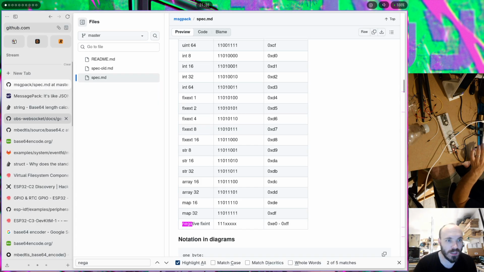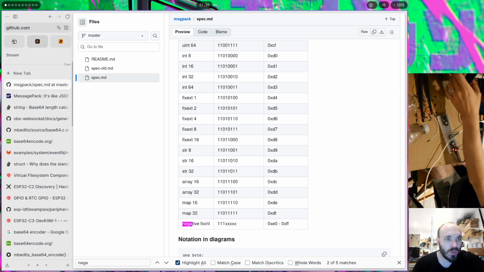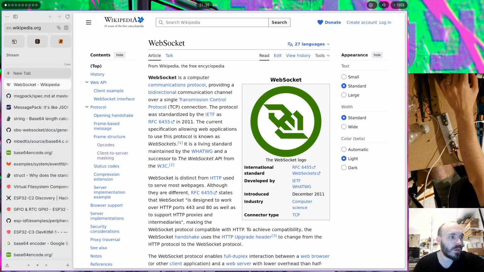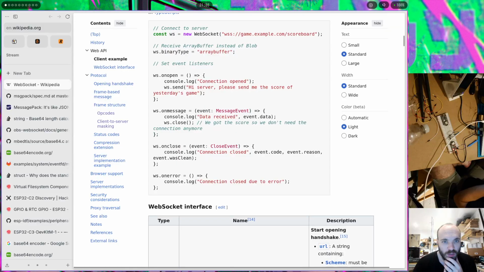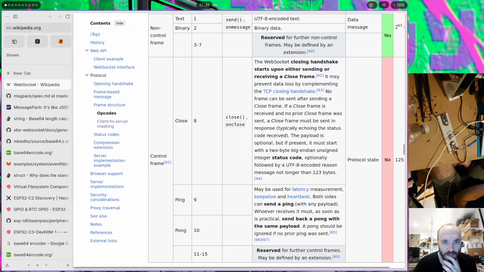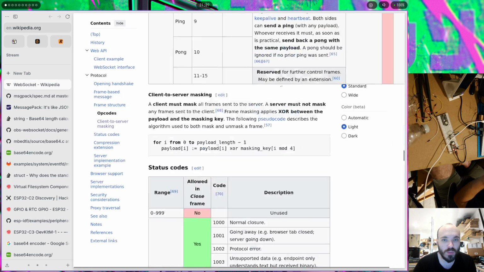Oh, actually that would make sense. So let's see. Do I still have WebSocket open somewhere? No. Wikipedia, WebSockets. Now, I imagine that basically what's going on is that close may have some data in it. The payload is optional, but if present, it must start with a 2-byte big endian unsigned integer status code, optionally followed by a UTF-8 encoded reason, no longer than 123 bytes.